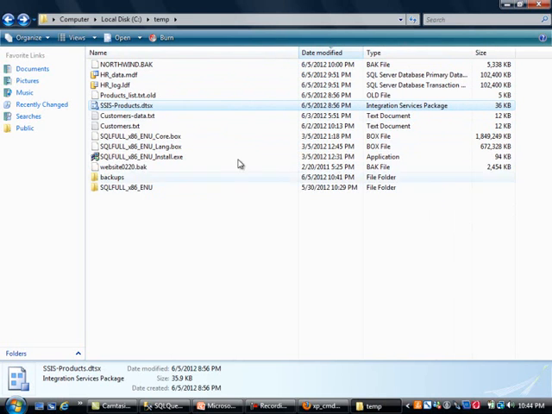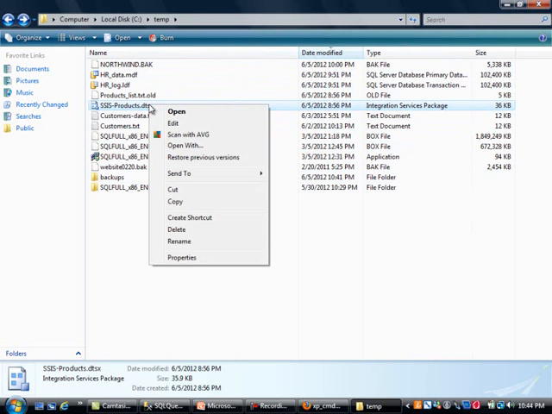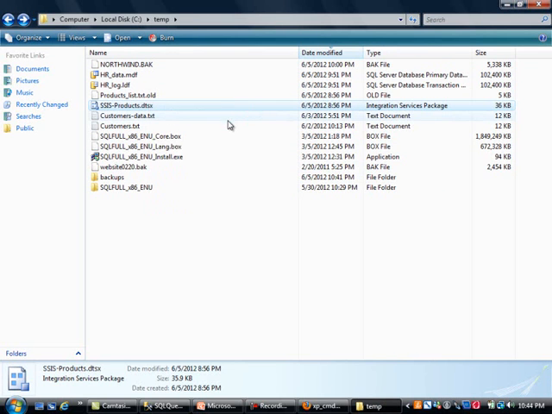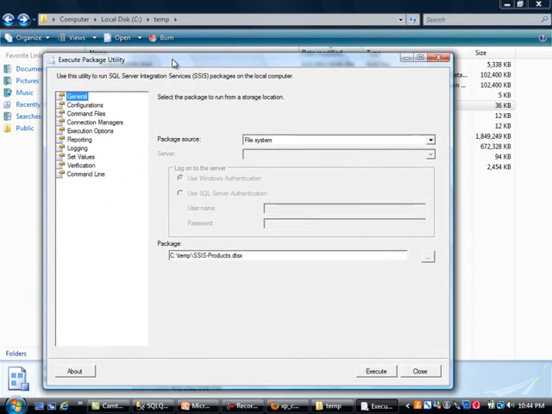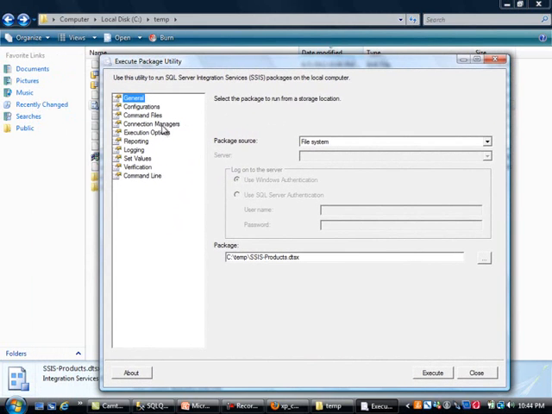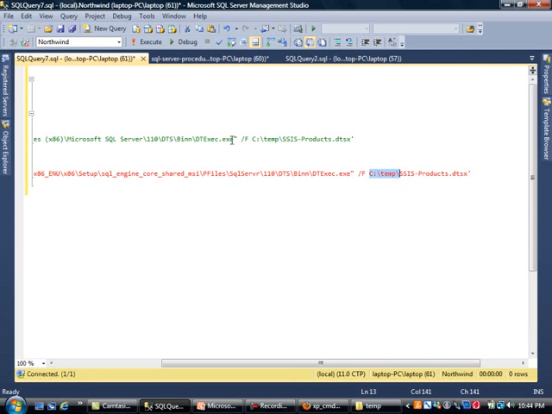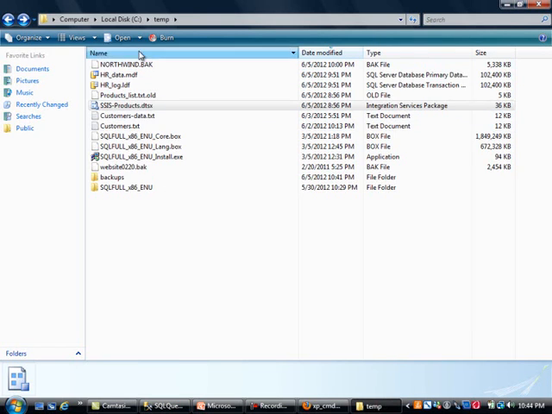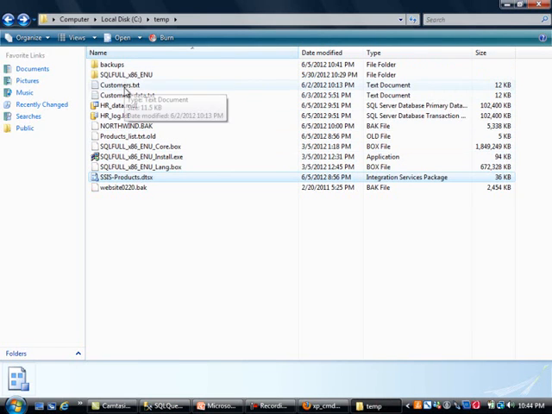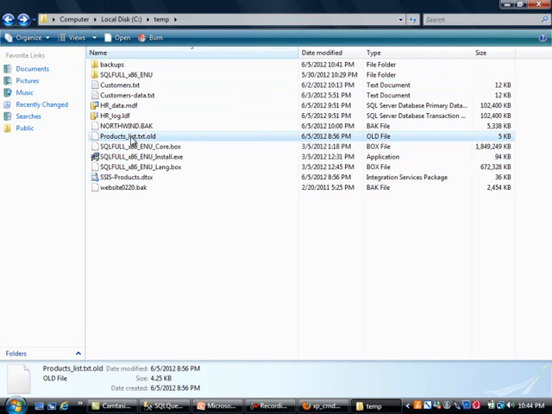I can right click on this package and select open. So this is basically an execute package utility. If I go into connection managers, you'll see that my source is actually the database, which is the Northwind database, and my target is going to be a file in C temp called product list. So if I go to C temp, sort by name, I don't have a product list. I have an old one that I was playing around with, but I don't have a product list.txt.